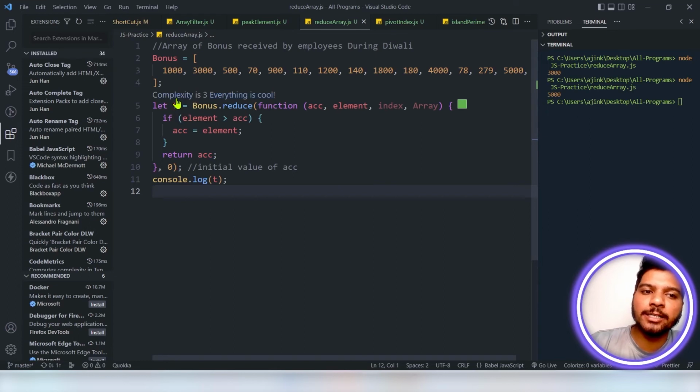Now in the next iteration, 1000 is compared with 3000. Is 3000 greater than 1000? The condition is true, so we capture that element inside the accumulator. So the accumulator is holding 3000 now. Now 3000 is compared with 500. The condition is false, so the if block will not be executed. Similarly, 3000 is compared with 70, the if block will not be executed, and 3000 is compared with 900, the if block will not be executed.